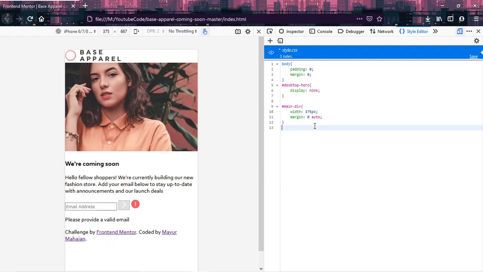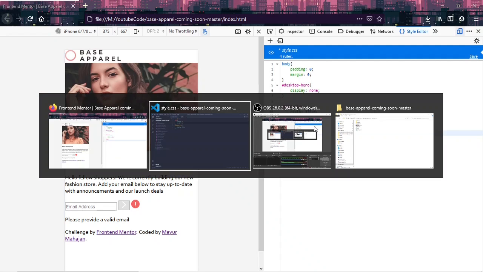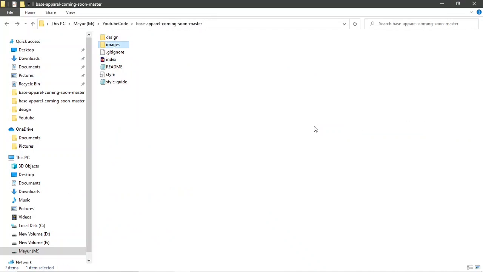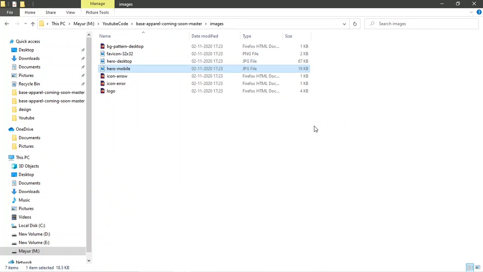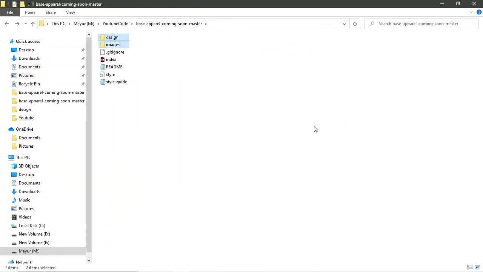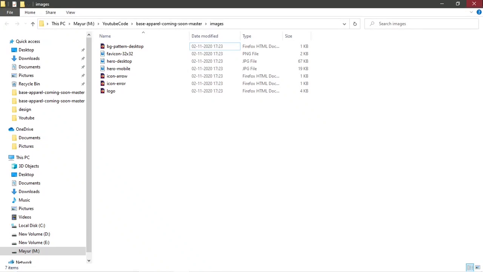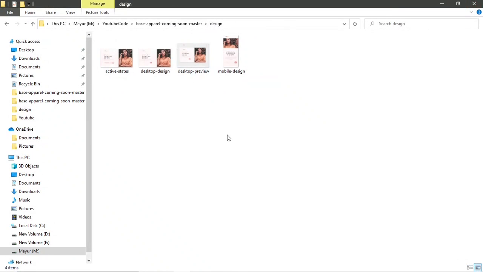So that's it for the main division so far. Let's go for the logo. So the logo, if you check the image that we want it to look like, to go into design, you have to go in here, mobile design.